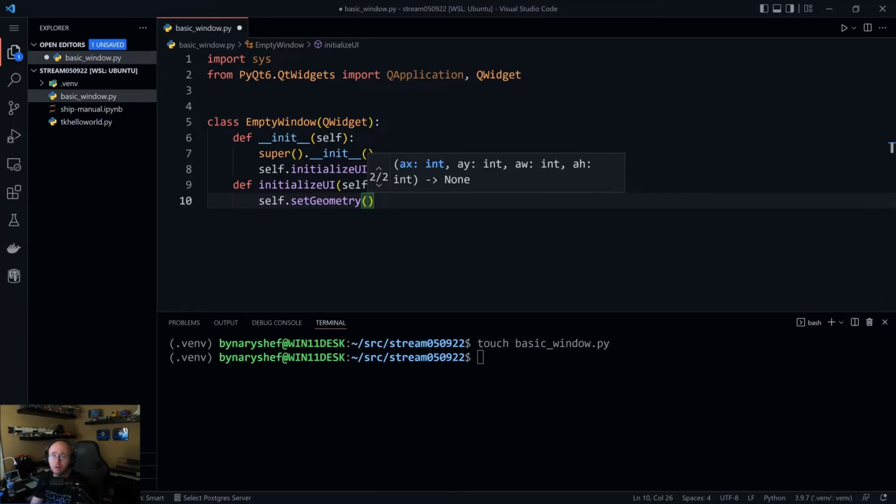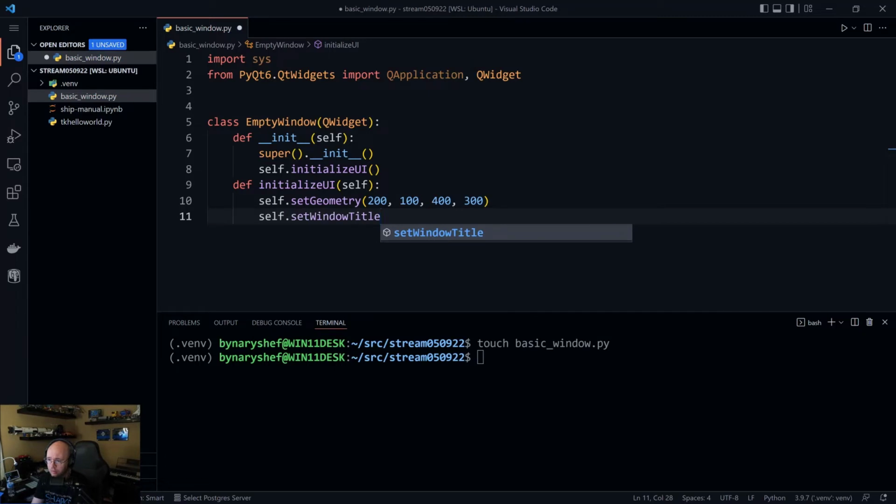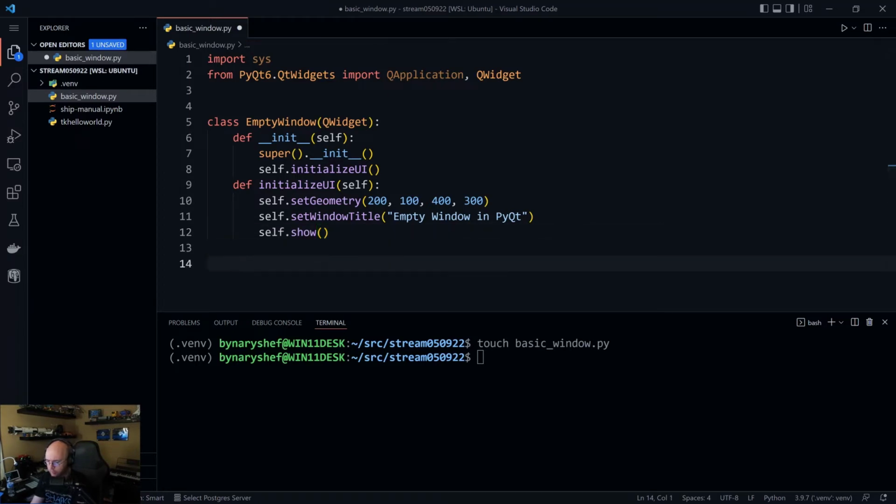Okay, it's just going to be x, y, width, height. So it'll start at 200x 100y, and it'll be 400 by 300 pixels. And then self.setWindowTitle, empty window in PyQt, and then self.show. Now start with the main loop. If dunder name equals main.